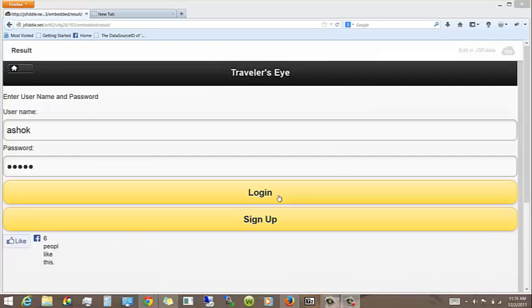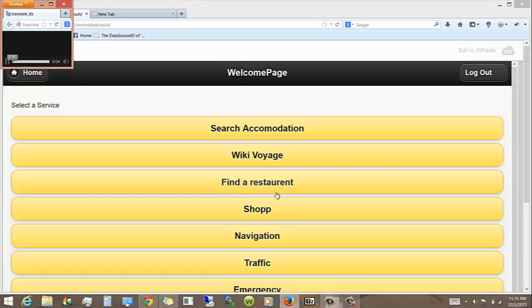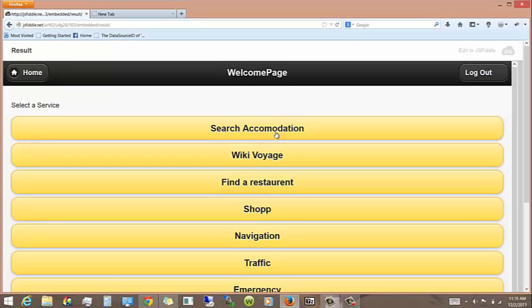So yeah, let's get into the application and learn more about what I was talking about. As soon as you log in, this is how you are greeted: Welcome to Traveler's Eye. Please select a service. The application will greet you and ask you to select a service. So let's look at the first service.